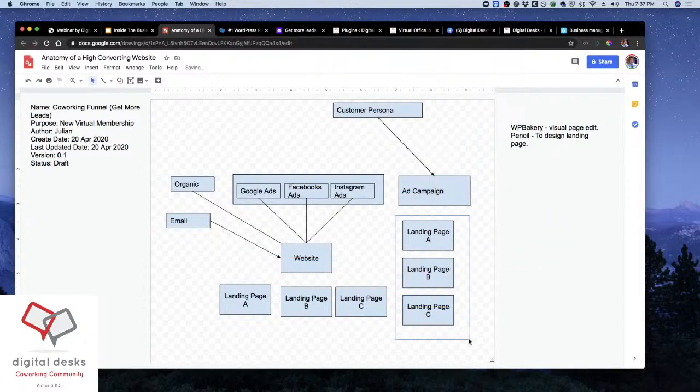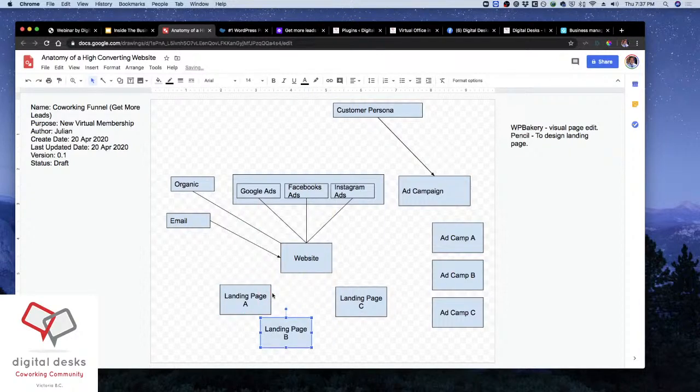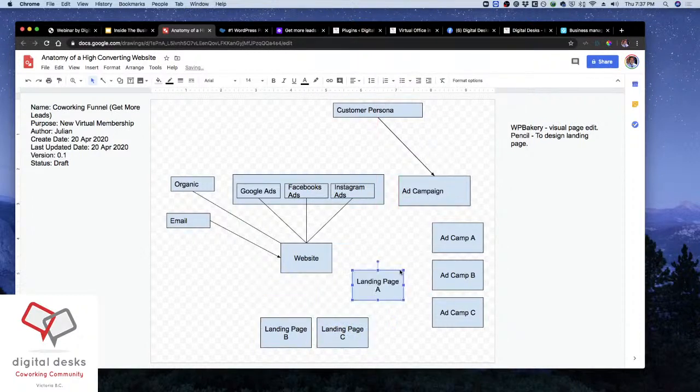Let's move this over a little bit. And these are ad campaign A. Okay, ad campaign A, B, C. Okay, and so obviously, I'm used to using Visio all day, so this is a bit of a learning exercise for me, but I like to use tools that are free so that everyone can use them no matter what. And so what do we got here?